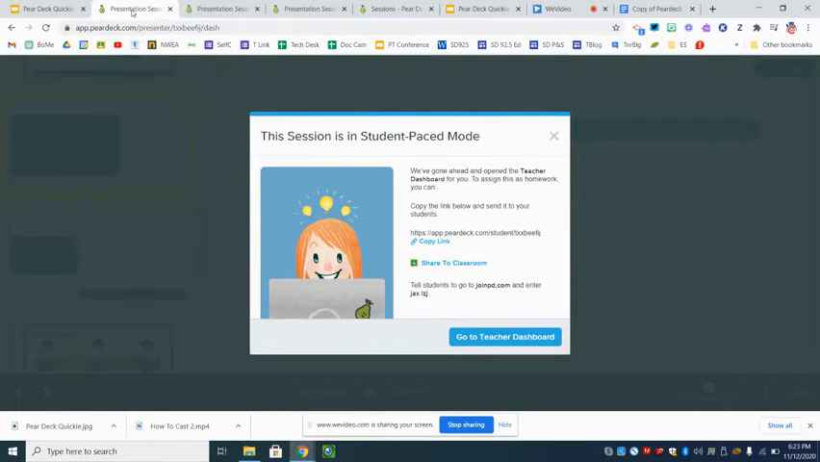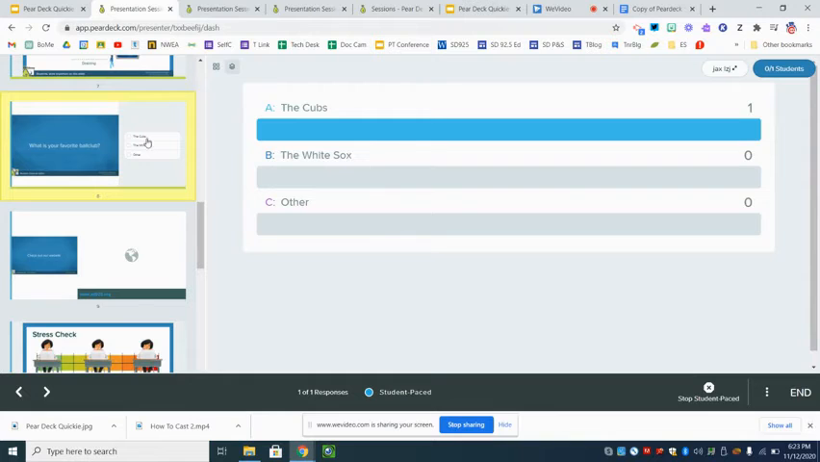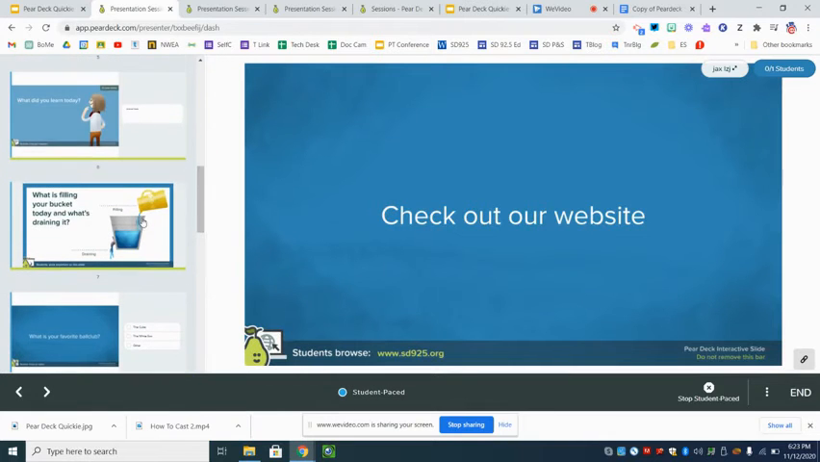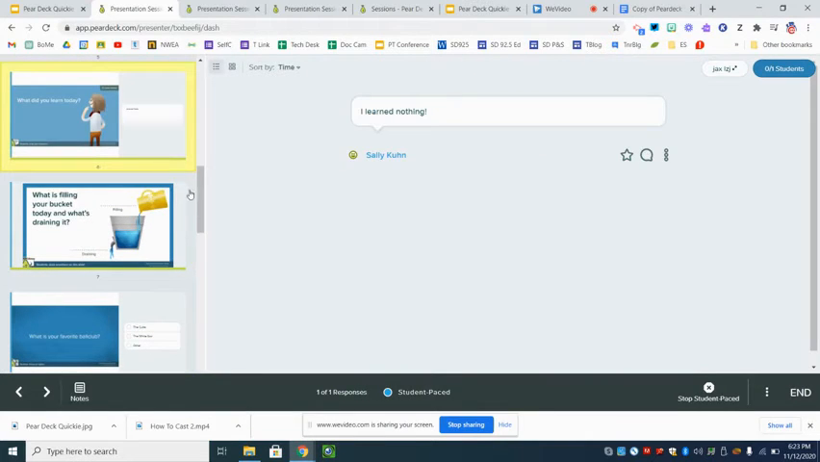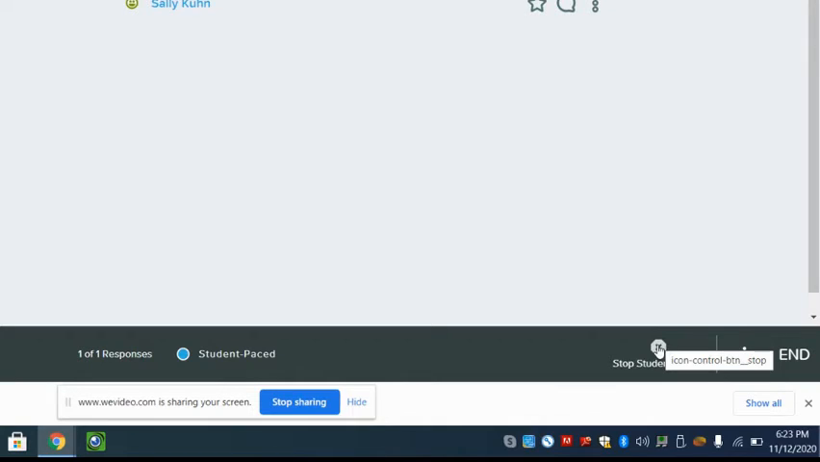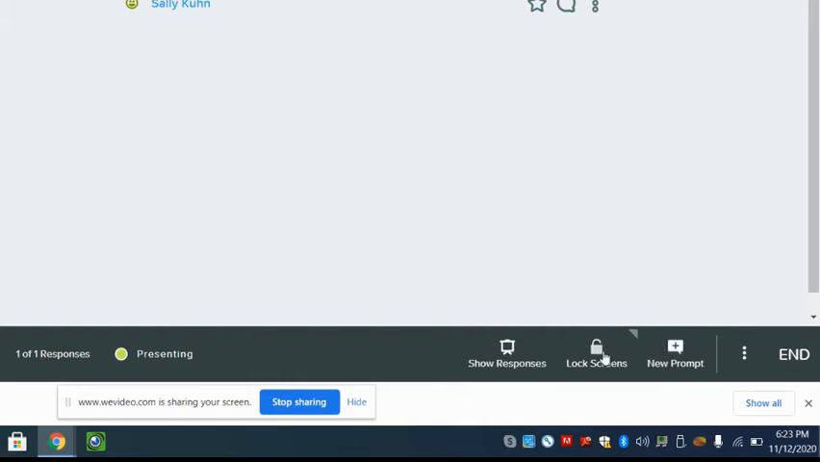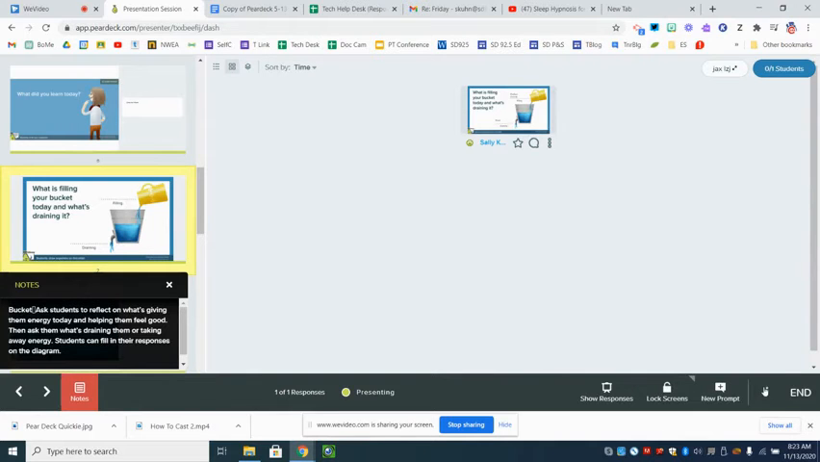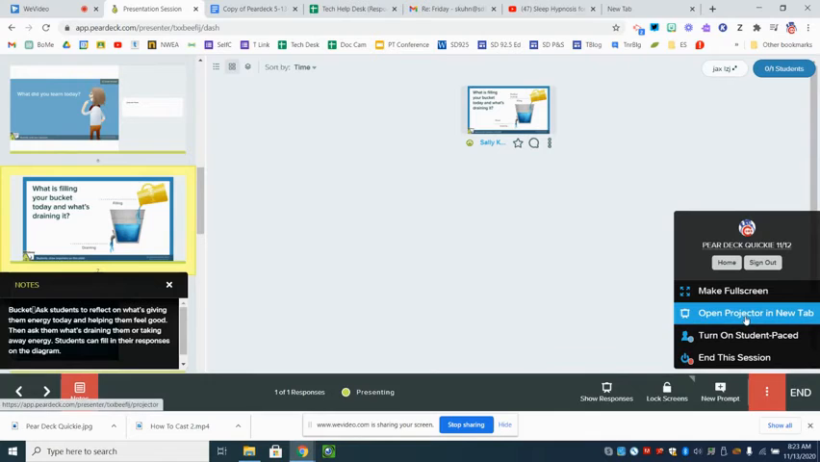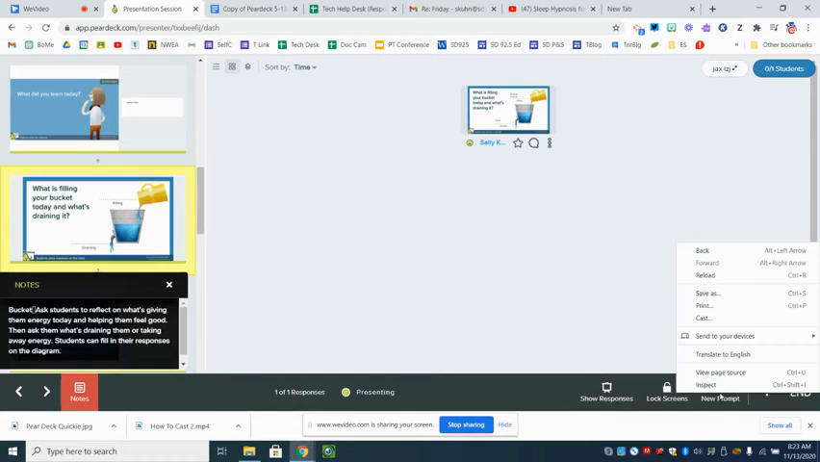So when the teacher switched from teacher-led to student-paced, she or he would have got this screen. You want to go to teacher dashboard. This is where you can see the answers coming in real time as they populate, as the students are working on them. You can also stop the students from working right here. Stop student pace and lock their screen. There are 3 views in Pear Deck. You have the projector view, the student view, and the teacher view, as we've seen. You can lock screens. You can create a new prompt on the fly.